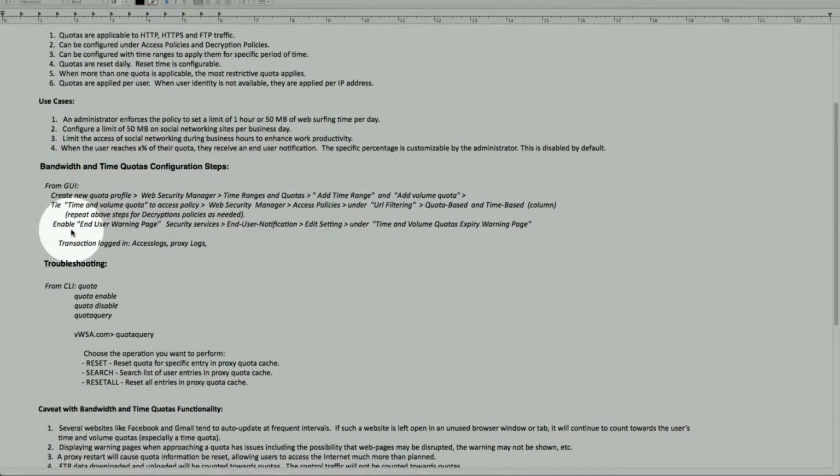The last one is for the end user warning page. This is to display a warning page on the client network when the clients are about to approach their daily quotas of the time or the volume, expiring or reaching almost their limits, and we'll do that as well.